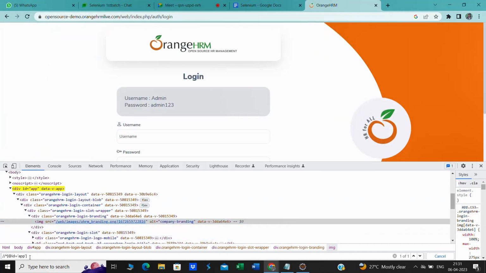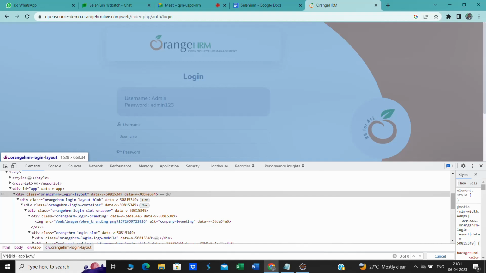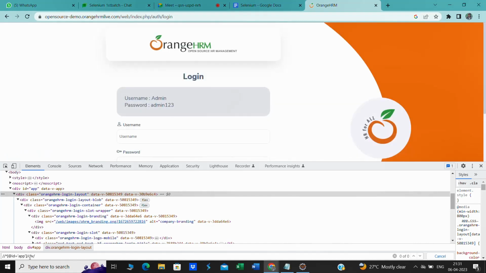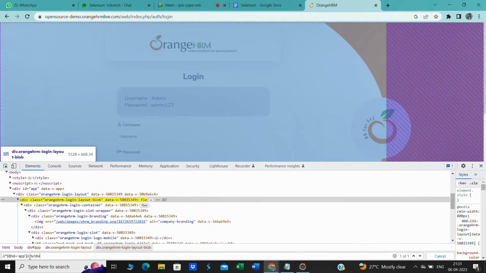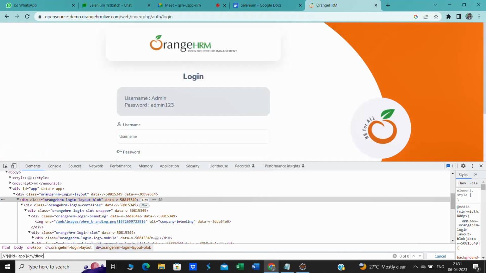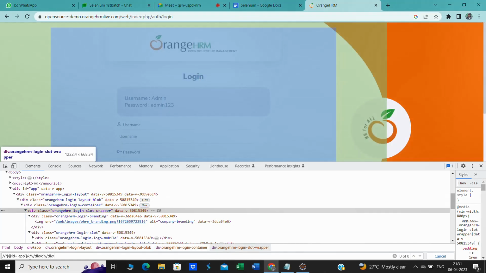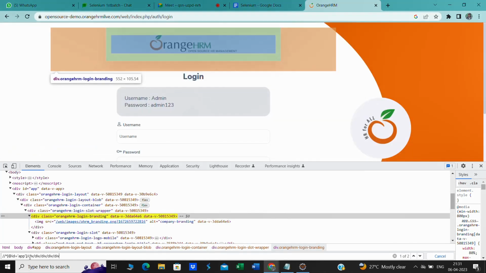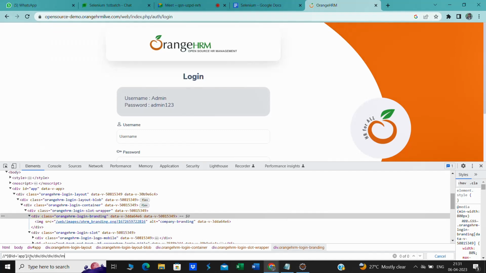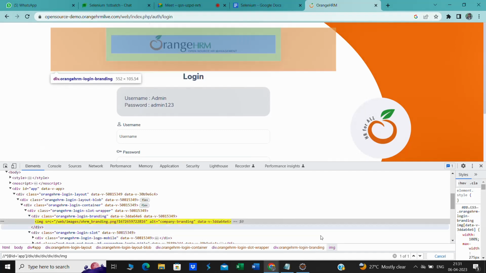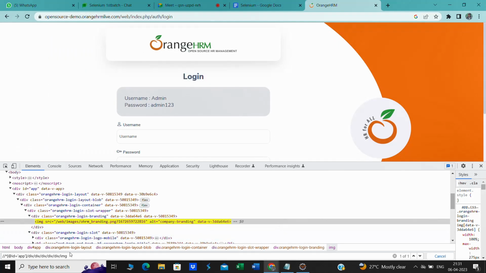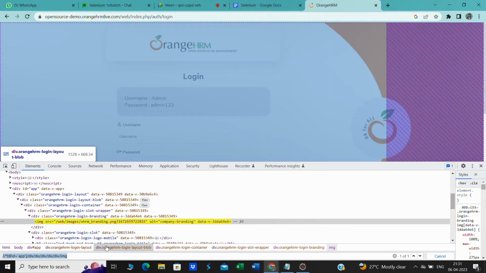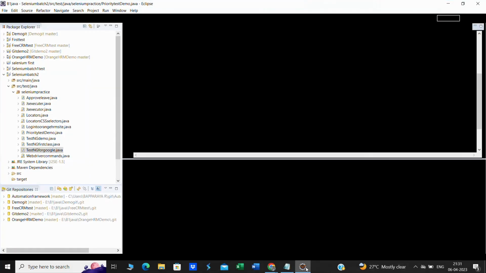So we'll quickly write the div, div, div, dot img. Okay, so it is returning only one web element. So I'll copy this web element.